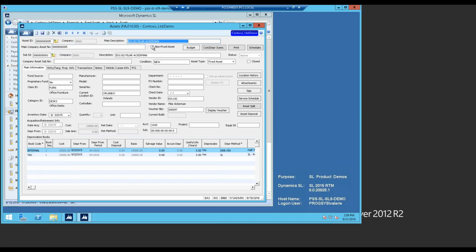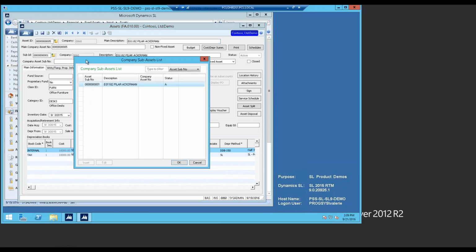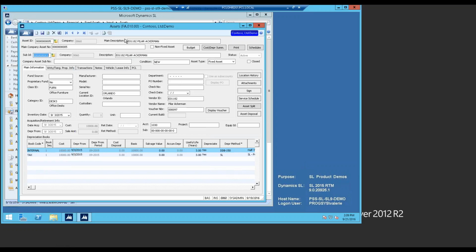label. We do track non-fixed assets. So if this is a non-fixed asset, you could just check the box and still be able to track all of its information. We give you the ability to track sub-assets, and you can have as many sub-assets as you would like for a particular asset. So say this was a computer and you wanted to add a hard drive to it, you could create the hard drive as a sub-asset, track it across a completely different set of periods, but the costs and everything all roll up under one asset.